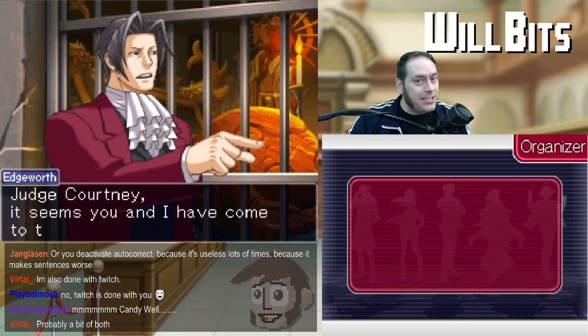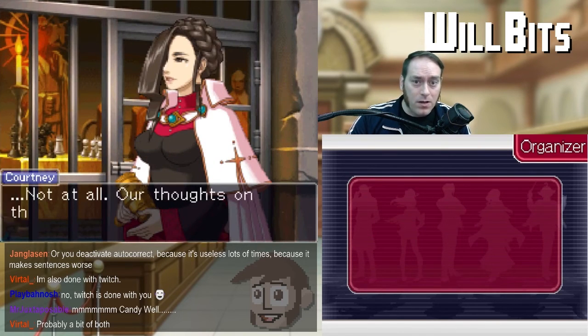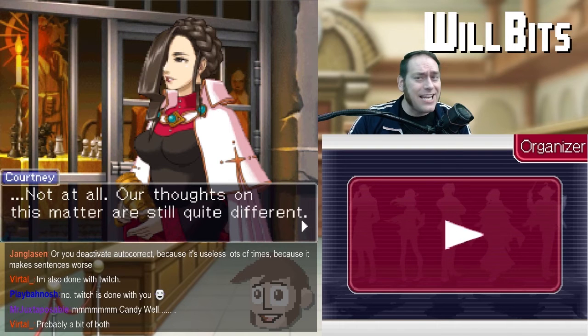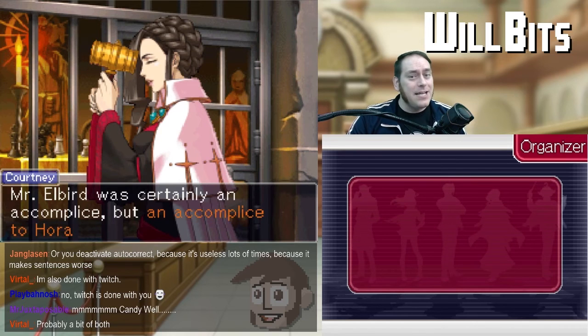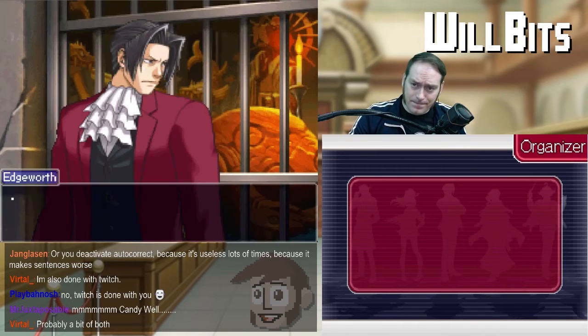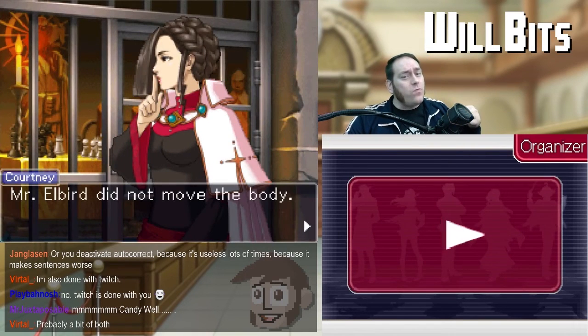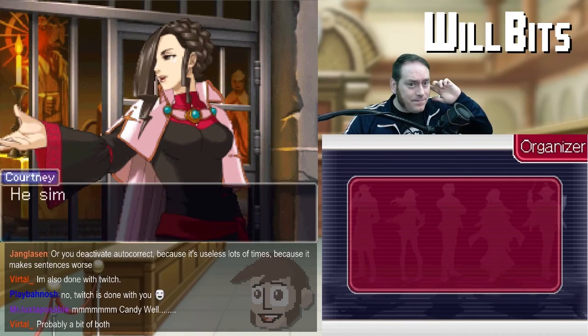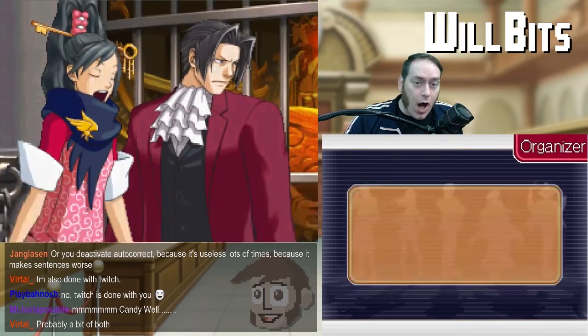Judge Courtney, it seems you and I have come to the same conclusion. Not at all. Our thoughts on this matter are still quite different. Mr. Elbert was certainly an accomplice, but an accomplice to Horace Knightley. Hold it! What do you mean? Mr. Elbert did not move the body. He simply lent the victim his keys.